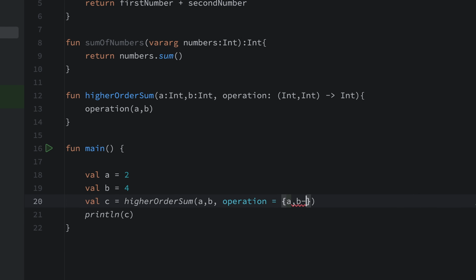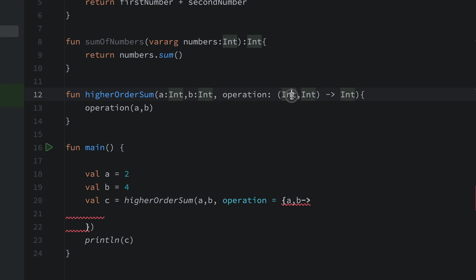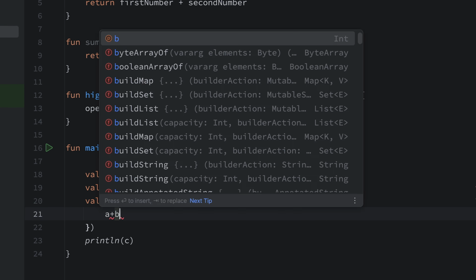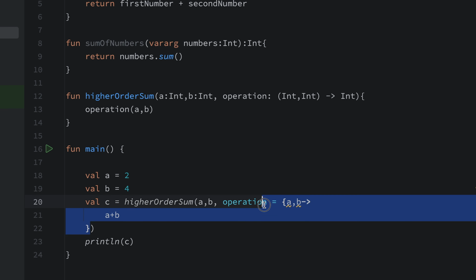We have A comma B. Because we are having two different arguments, that's why I'm using here a and b. So a represents the first integer, b represents the second integer. Now write your logic. So a plus b. Now this operation function will return you a plus b, basically the sum of these two.